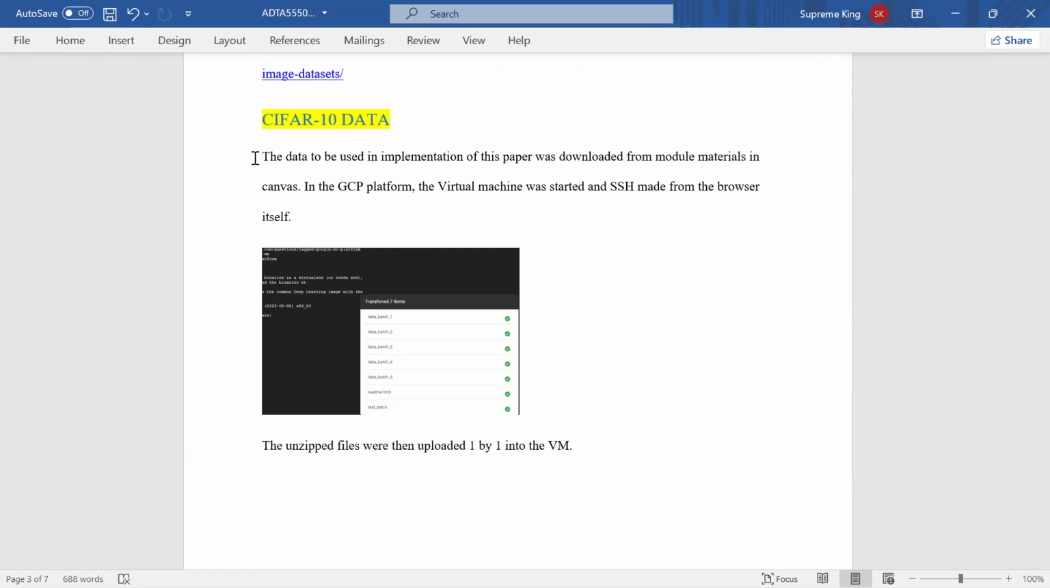I acquired this CIFAR 10 dataset from the module materials as provided by the professor in Canvas. We initiated a virtual machine and seamlessly uploaded dataset files following meticulous organization into a dedicated subfolder. The dataset was primed and ready for analysis. The dataset is ready for analysis now, so we can do various analyses through the dataset and accomplish our goals.